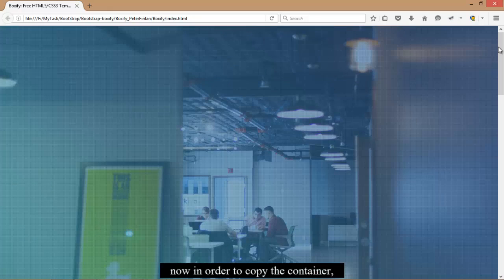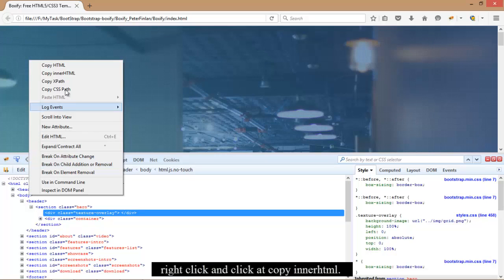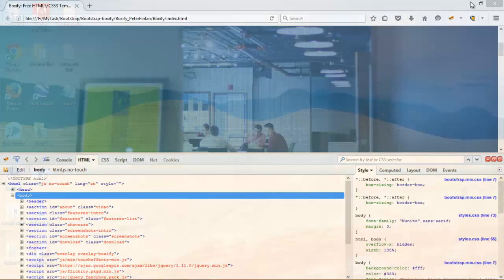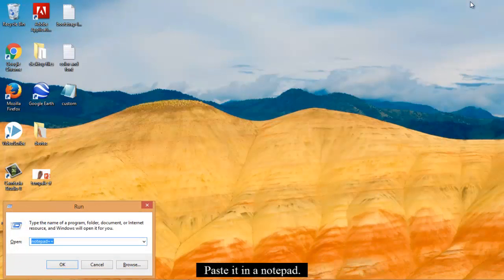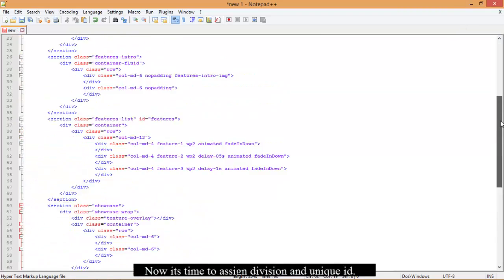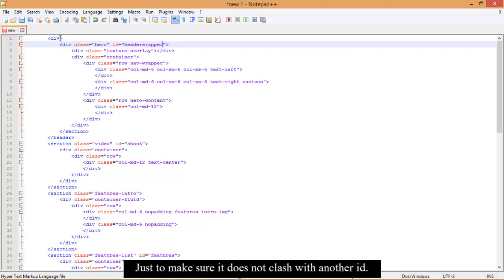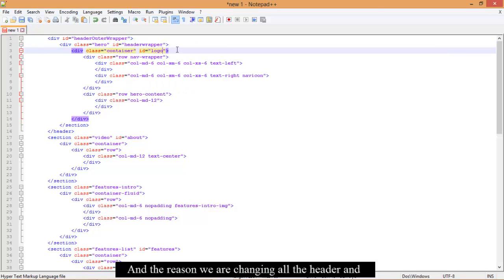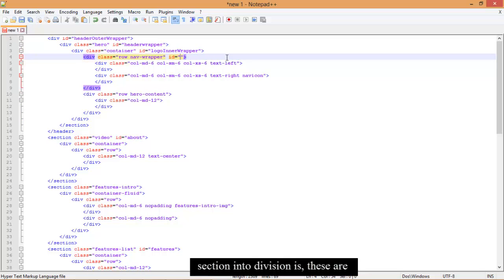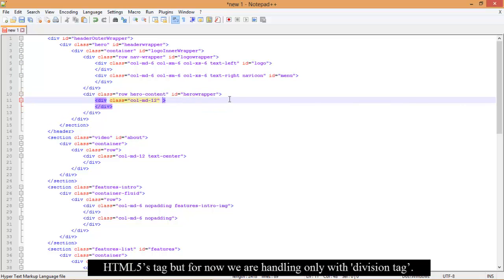Now in order to copy the container, right click at the page, then click on inspect, use the tag body, right click and click at copy inner HTML. Now just to be on the safe side, paste it in a notepad because you definitely don't want to lose it, do you? Now it's time to assign division and a unique ID just to make sure it doesn't clash with another ID. And the reason we are changing all the header and section into division is these are HTML5 tags, but for now we're handling only the division tag.